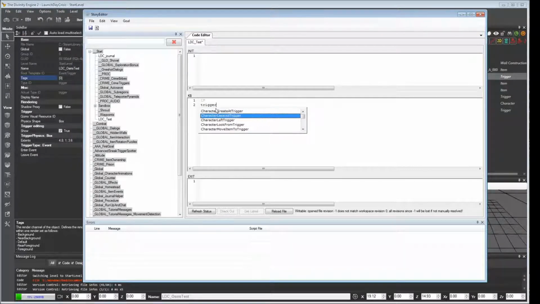So I can see that now I have some calls here that deal with characters and triggers. And if I scroll, I find this one that says character enter trigger. So if I hit return, it will auto-complete the rest of the call. And then up here you can see that it gives you the arguments. So this call is expecting the GUID of a character and the GUID of a trigger.